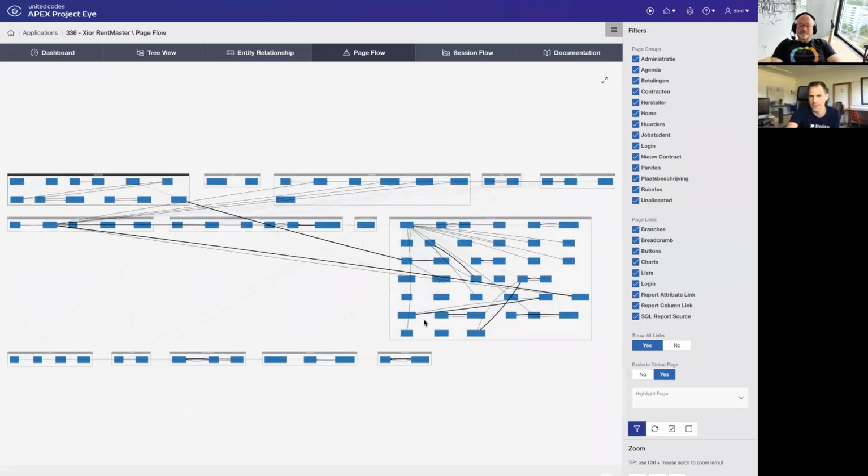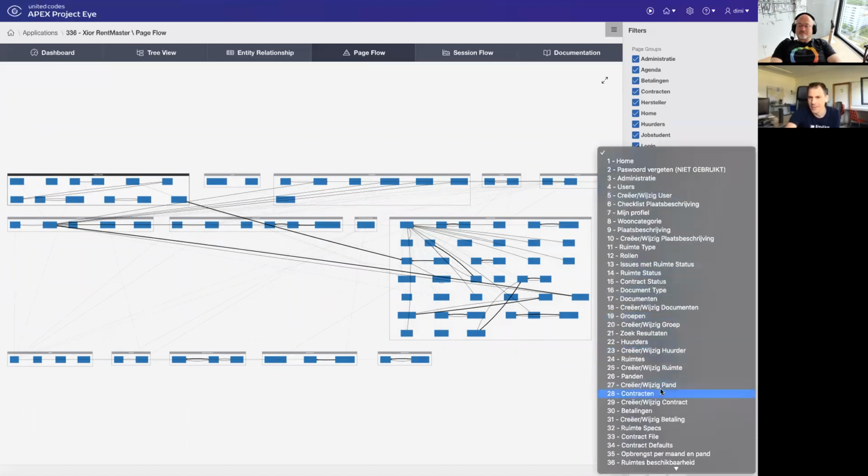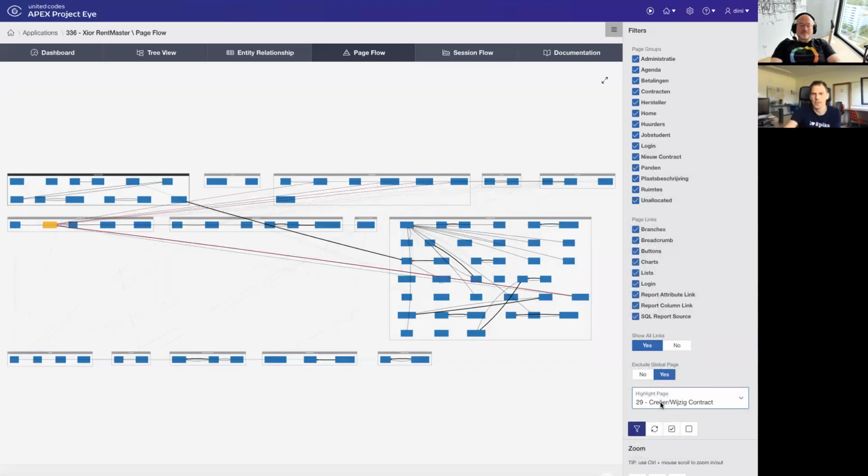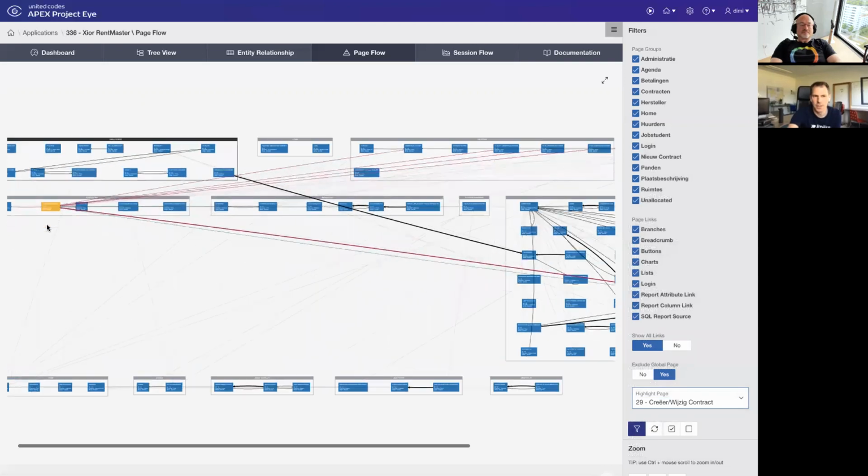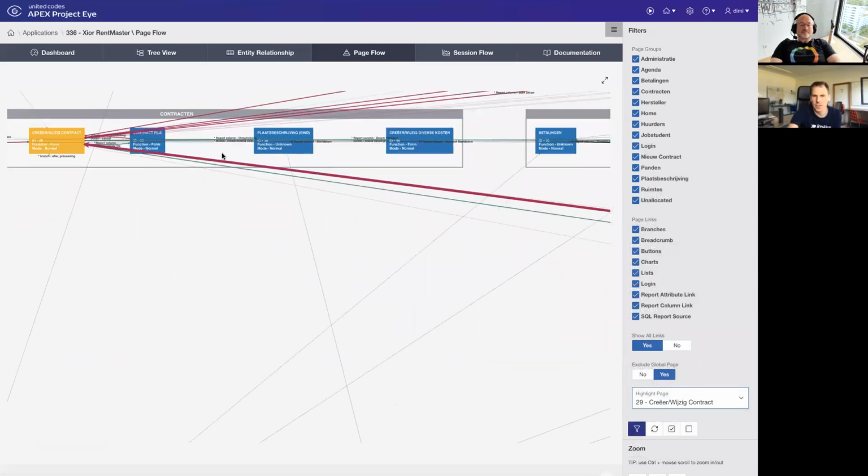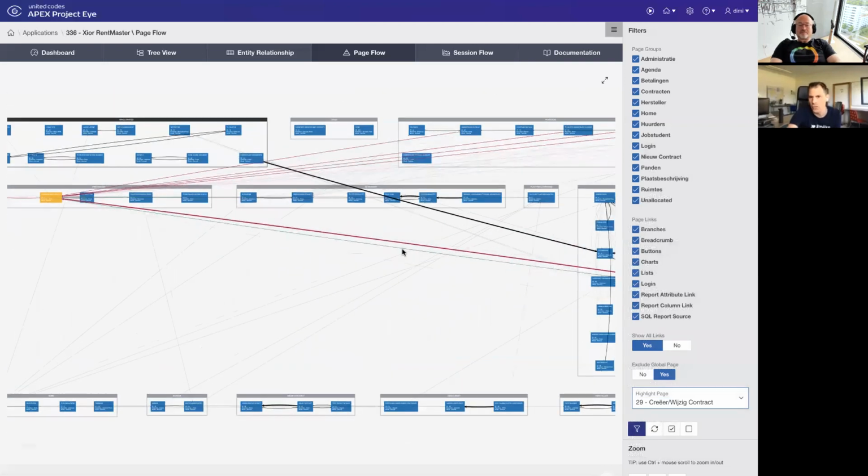And it's super fast to generate your overview of your application, how it's designed. Okay, so this one. I went to highlight page, it highlights this one here, and then it shows in green and in red what's going in or what's going out of that page.